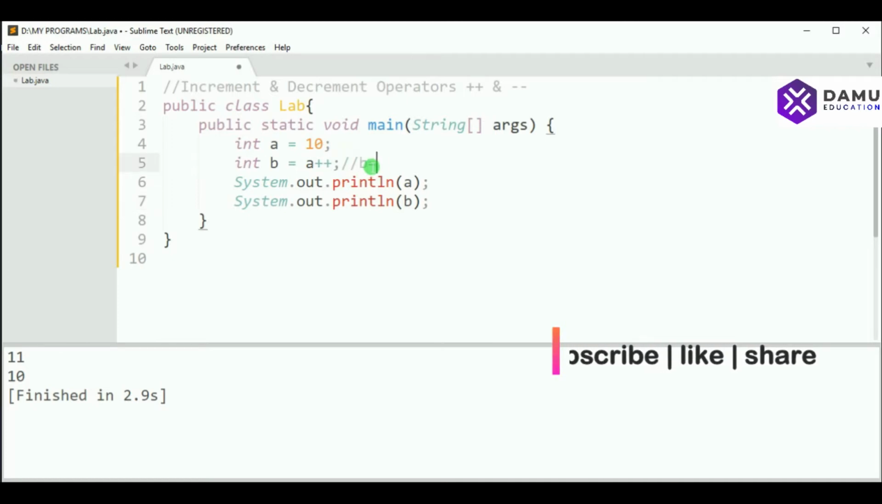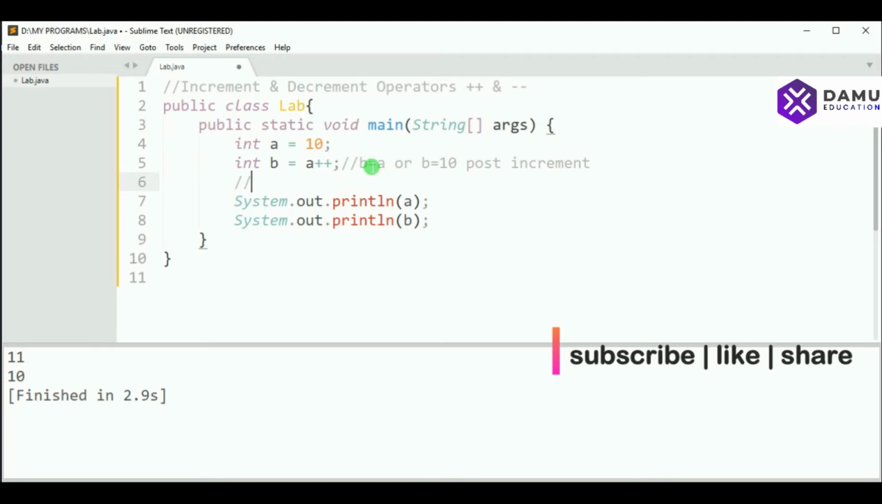For b here, first assign b is equal to a, what is it before increment? So b is equal to a, or b is equal to 10, that is a plus plus, which means this is post increment. Post increment means first assign the value, then increment it. So first assign b is equal to a, that is b is equal to 10, then after that in the next line post increment, so b is equal to 10, then in a new line a is equal to a plus 1.